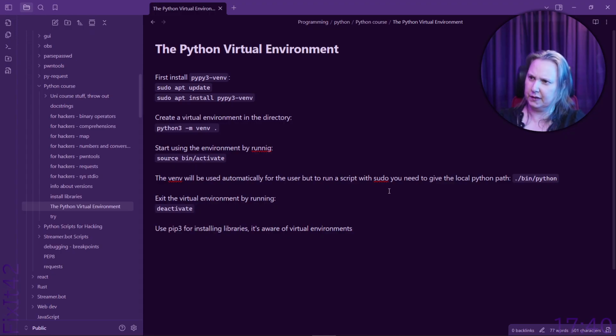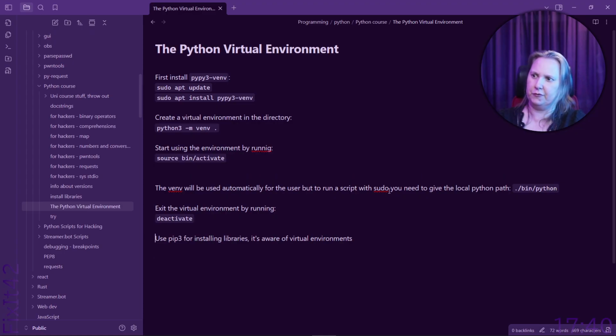So, use pip3 for installing libraries. It's aware of the virtual environment. We need examples of that. So let's make one. Pip3. I'm saying three, typing it too. Tools. So this one needs to be split. To run scripts.